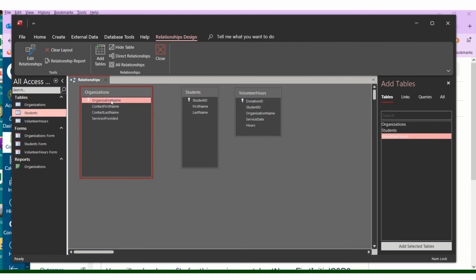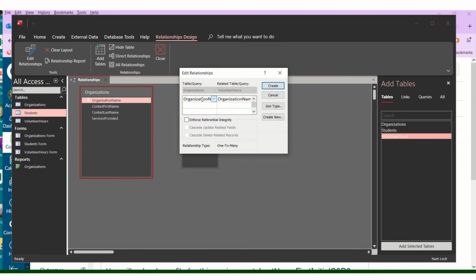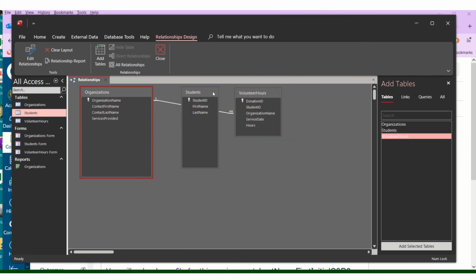So I'm going to click on the organization name and drag, and I have this no sign, but that doesn't bother me, and I'm going to touch the word organization name and let go. I'm going to make sure that I have the correct field here, that they're coming from the correct tables. I can see the names of the tables up here. We're enforcing our referential integrity, which again just means that we have to add new names to the organizations table first, and we'll say create. And now we can see our one-to-many relationship. This sign is an infinity sign, and it means one-to-many.